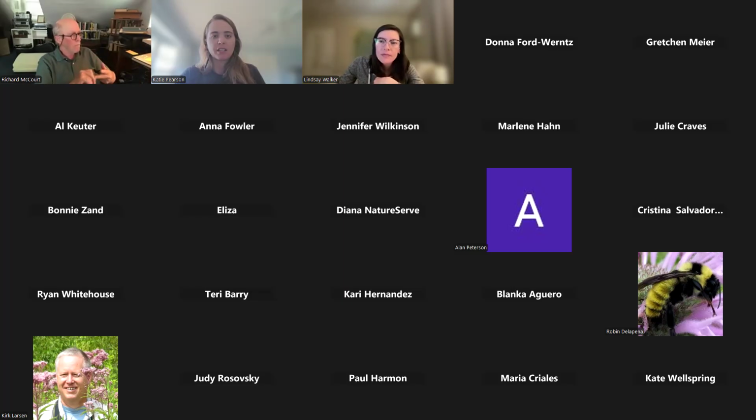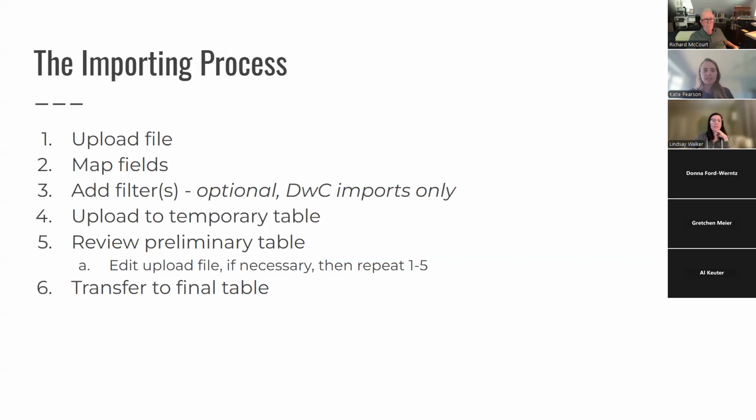And let's get into the nitty-gritty of the importing process. Okay, so I've broken it into 6 steps. Upload the file, map all the fields, add a filter, only if you're doing a Darwin Core Archive import, upload to the temporary table, review the preliminary table, and then transfer to the final table. The nice thing about importing data into a Symbiota portal is that it does put it in this temporary table first, where you can look at it and make sure that things didn't get shifted around or something.